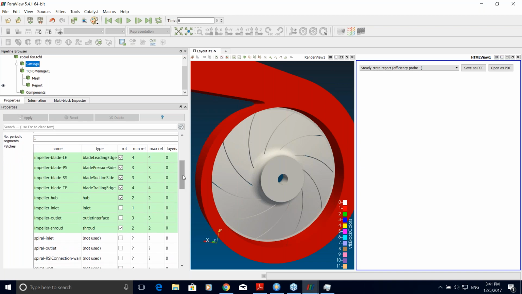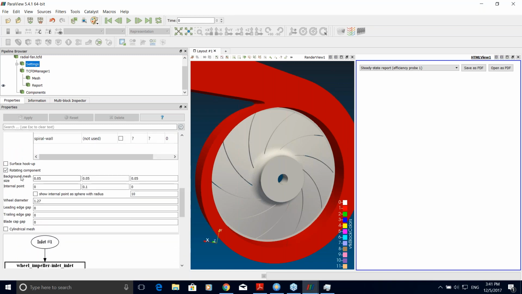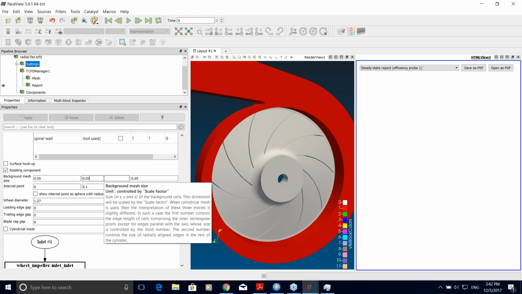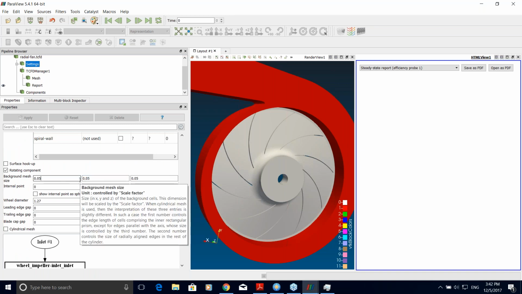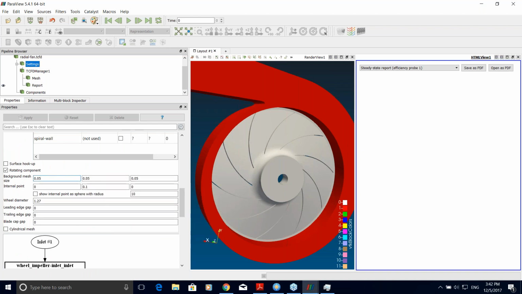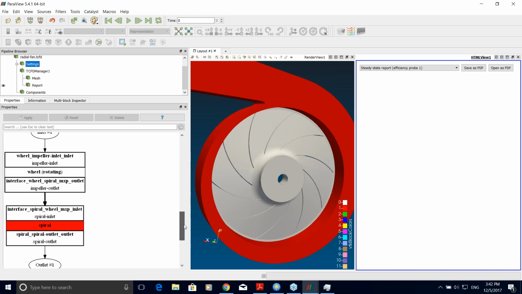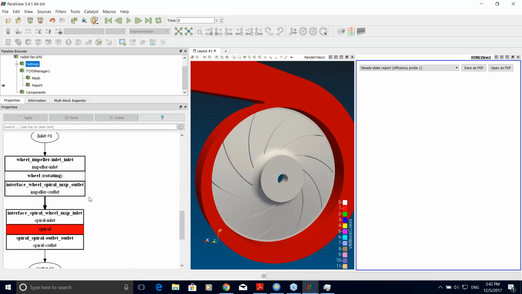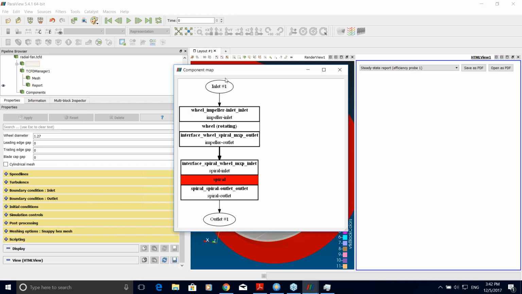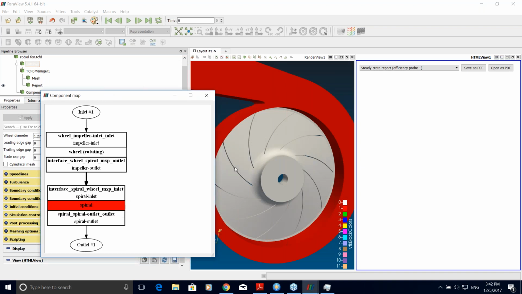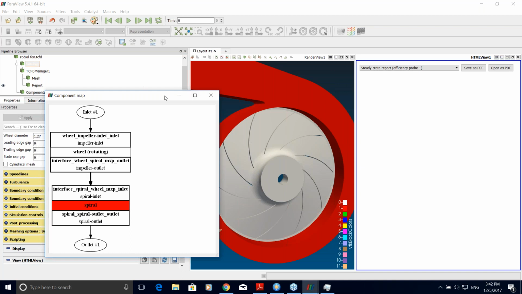We can add layers, of course. Here there are background mesh size, so these numbers define the maximum size of the cell in your computational mesh, and other parameters improving the meshing efficiency. And of course, which is a nice tool, is this topology graph, so how your geometry is completed. Where is the inlet, where is the outlet, where is the intersection or interface between different components.